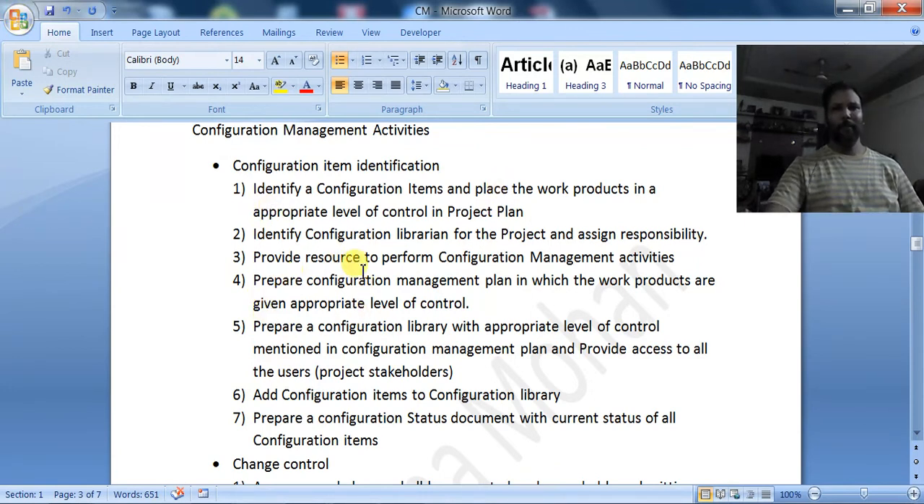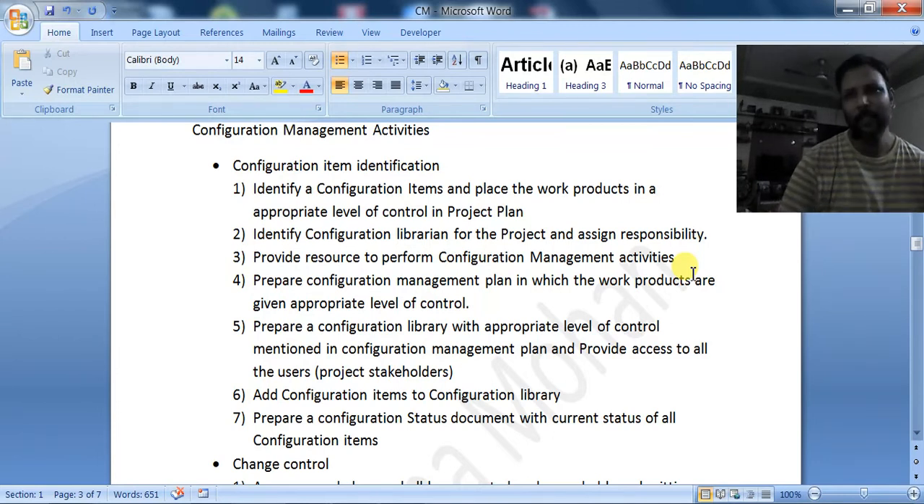Then provide resources to perform the configuration management activities. Resources means providing the necessary tools, such as the VSS, CVS, and Git that I already explained to you.